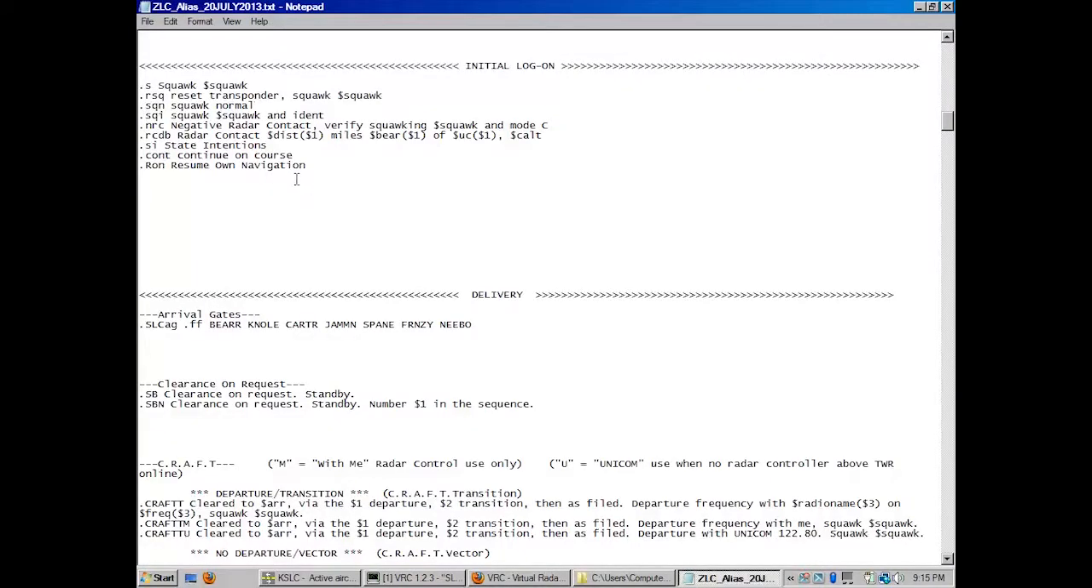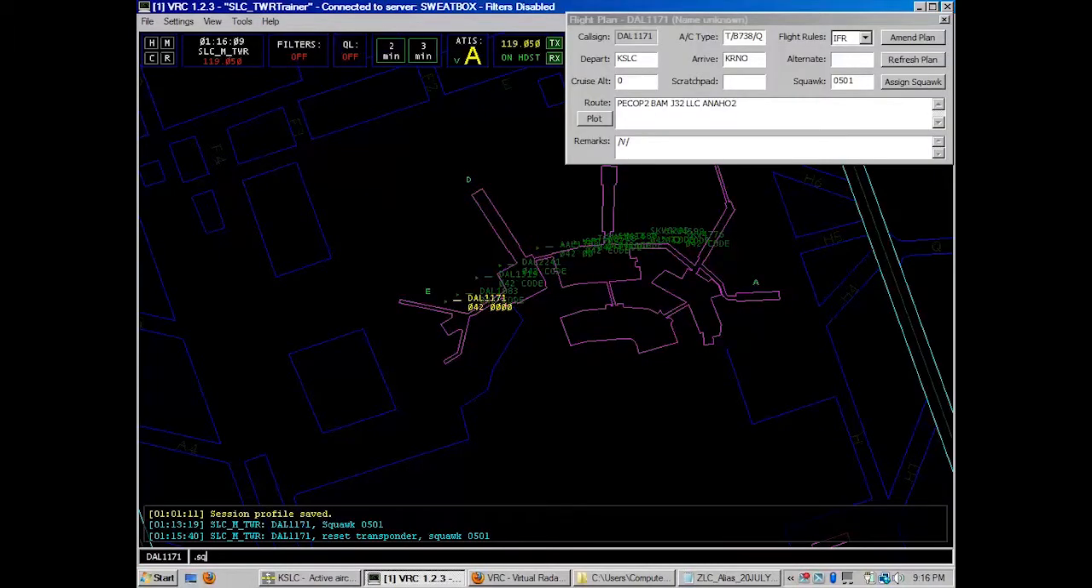An alias command does not always have to have a specific code. The alias command in this instance is .sqn for squawk normal. All we're going to do is say .sqn and hit enter, and it's going to tell the pilot Delta 1171 squawk normal. It didn't have to pull any information from any other outside source for this command. You can set a command to say whatever you want.